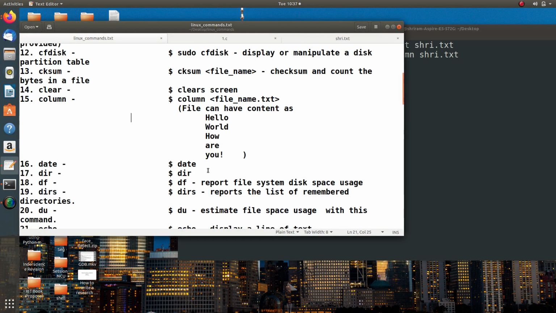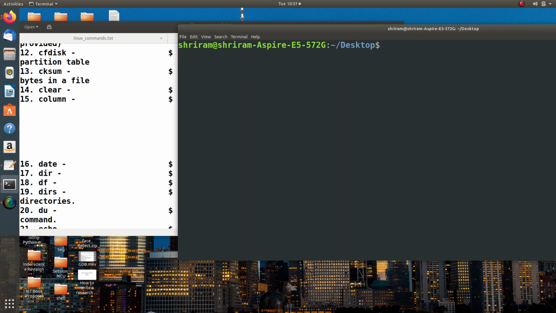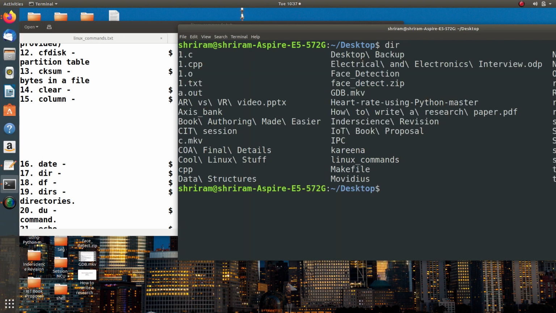Next command that we need to see is dir. See, this is an important command. This is also used in DOS. The DOS prompt command dir displays the content in the current directory. Same goes well here. It displays the content in the current directory. Let's see once again. dir will display the content in the current directory.